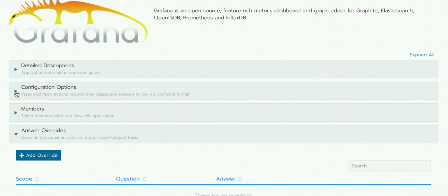Configuration options, like the name that I want to give this app and the clusters on which I want to deploy them. Members, these are the users. This is our RBAC capabilities, and these are the users who can view this application. And finally, answer overrides. As I mentioned earlier, some of the attributes apply to all the clusters and some don't. So in this case, we are going to use one, probably the password, and make it different for every single cluster that we deploy the same app on. Okay, with that, let's get into details.